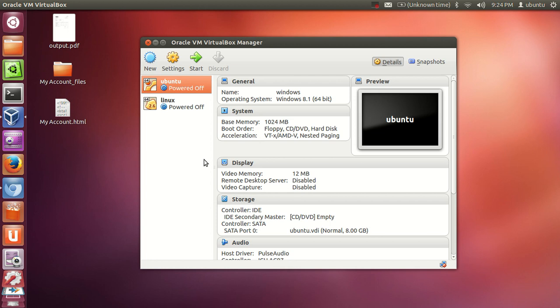So one important thing you need to have for installing Windows 8.1 is obviously the Windows 8.1 ISO file or installation file, and this you can download for free if you want to evaluate Windows 8.1 or Windows 8. You can download it for free from the Windows site.